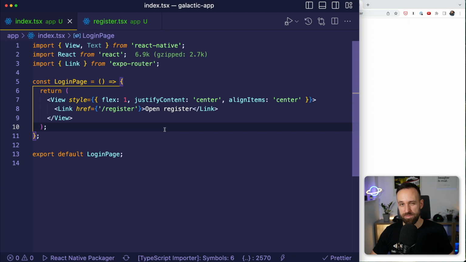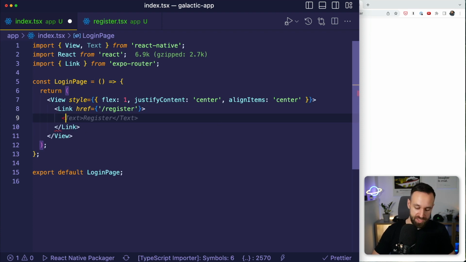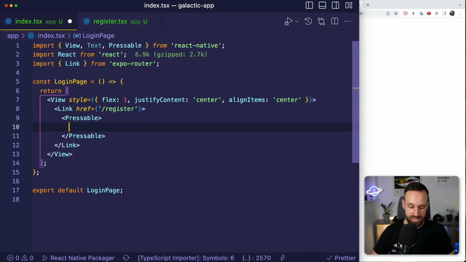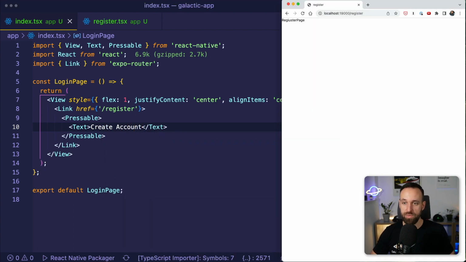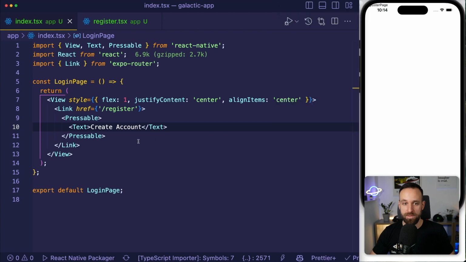Now, if you want to have something like a pressable or a button inside of that link, which you usually want to have because it looks pretty boring, or you would have to style this, you could use something like a pressable and then use a text element and say create account. Now, if we do that, here we hit save. How do I actually get back now here? This might be a problem. Let's hit reload. If we want to use this correctly, now it's not working anymore.